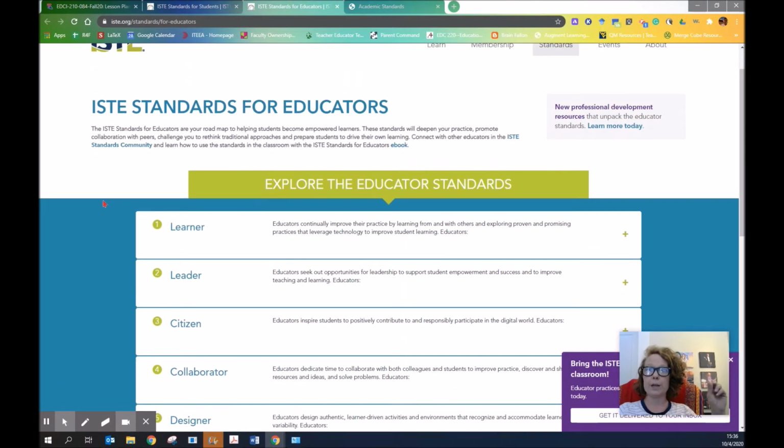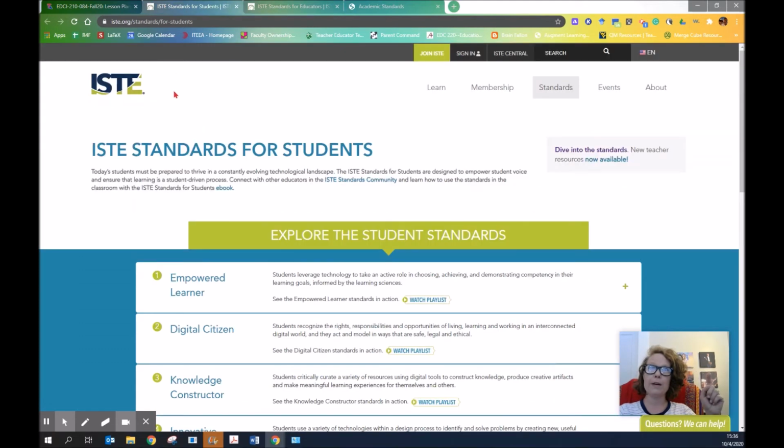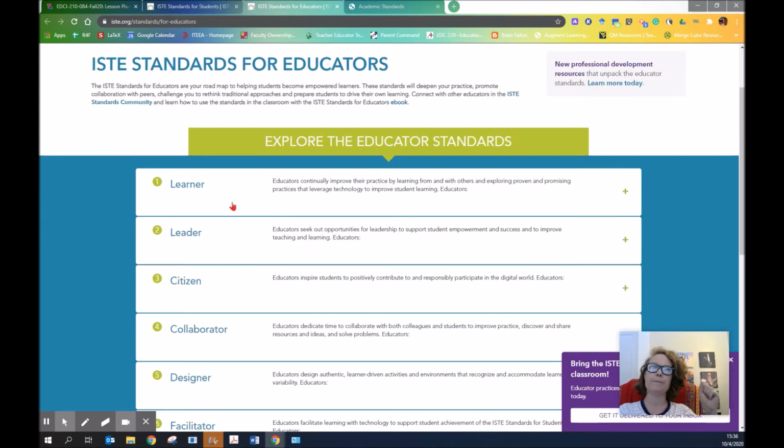And I'm going to go through the educator standards. I do want to say this. Because you might be using your own standards in your lesson plan, if you so desire, I highly suggest you stick with student standards because they're much easier to prove through your assessments. It's a lot harder to make the argument that you're meeting an educator standard because you're not going through a whole explanation of what you're doing in your lesson foundation necessarily. And remember, I told you that these two are connected. So you have learner here and you have empowered learner here.